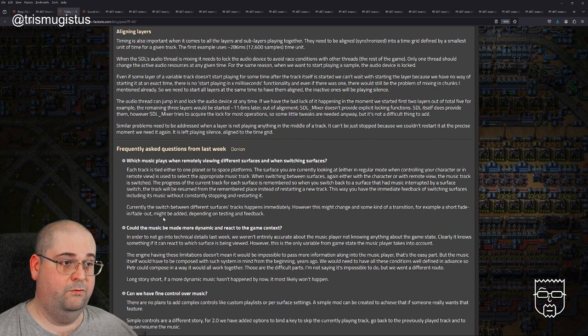Aligning layers. Timing is also important when it comes to all the layers and sub-layers playing together. They need to be aligned or synchronized into a time grid defined by a smallest unit of time for a given track. The first example uses 286 milliseconds, which is 12,600 samples, as its time unit. When the SDL's audio thread is mixing, it needs to lock the audio device to avoid race conditions with other threads in the rest of the game. Only one thread should change the active audio resource at any given time.